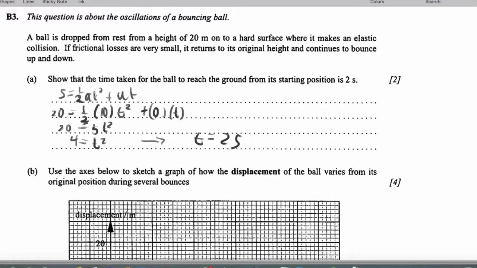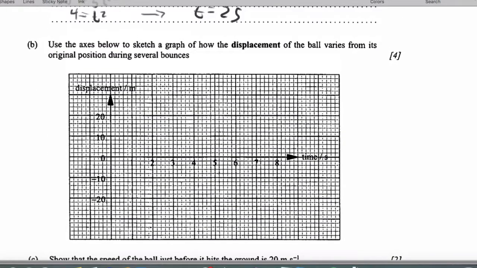Now, as the ball falls, let's be really clear. This is displacement versus time. So we know that it starts off at 20 and that it hits the ground at 2. And it's going to bounce back up. So it'll hit 4. At 4 seconds, it'll hit 20. At 6 seconds, it'll hit the ground again. And then at 8, it'll bounce back up.